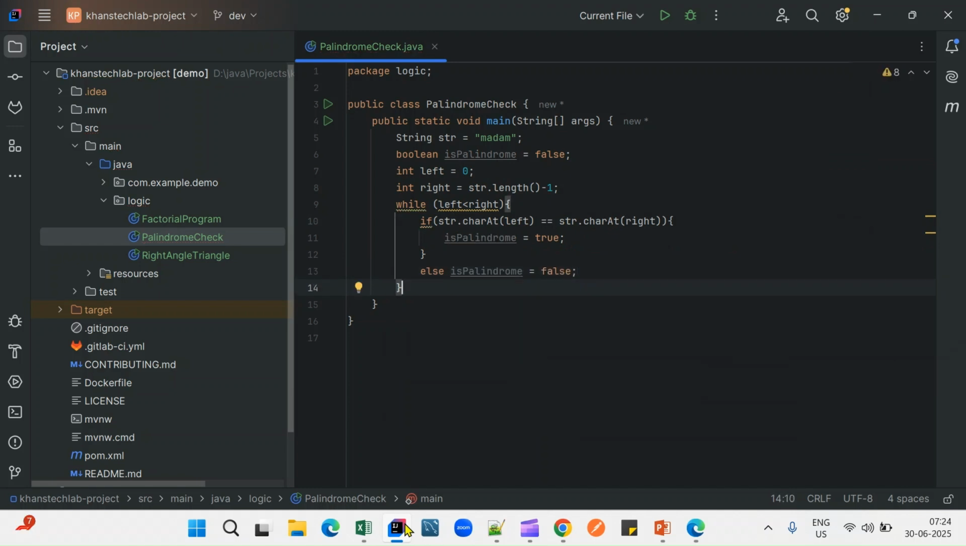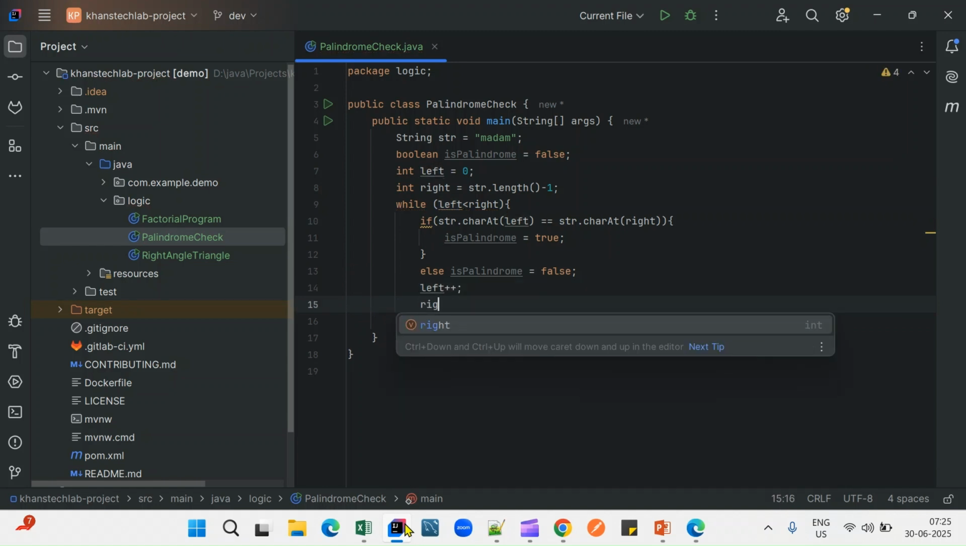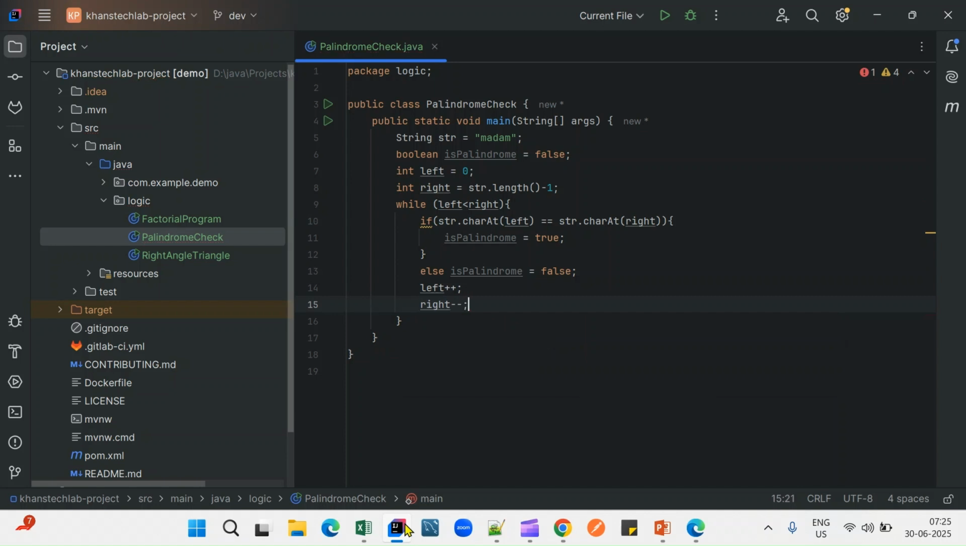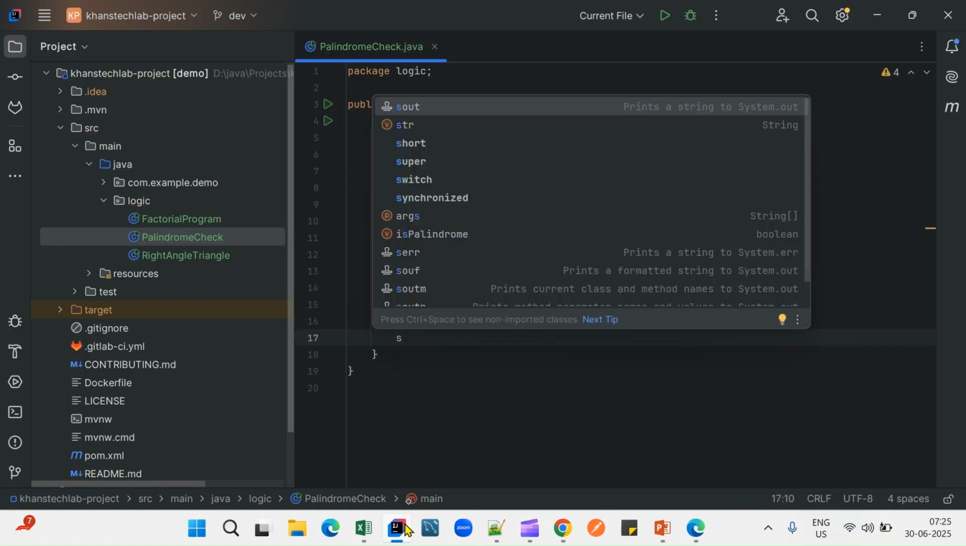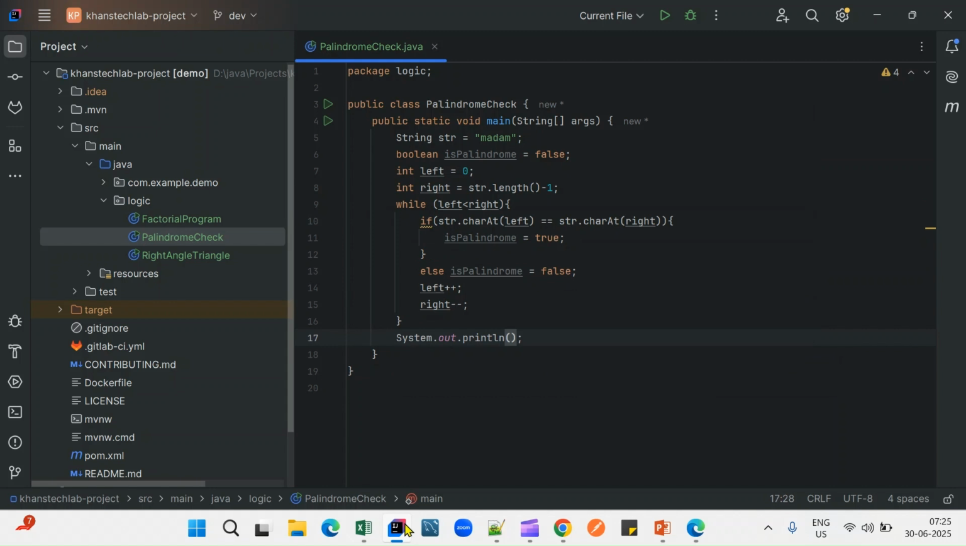Now, I will increment this left value and decrement this right value. Finally, I will print whether is palindrome is true or false. Let me run this program.